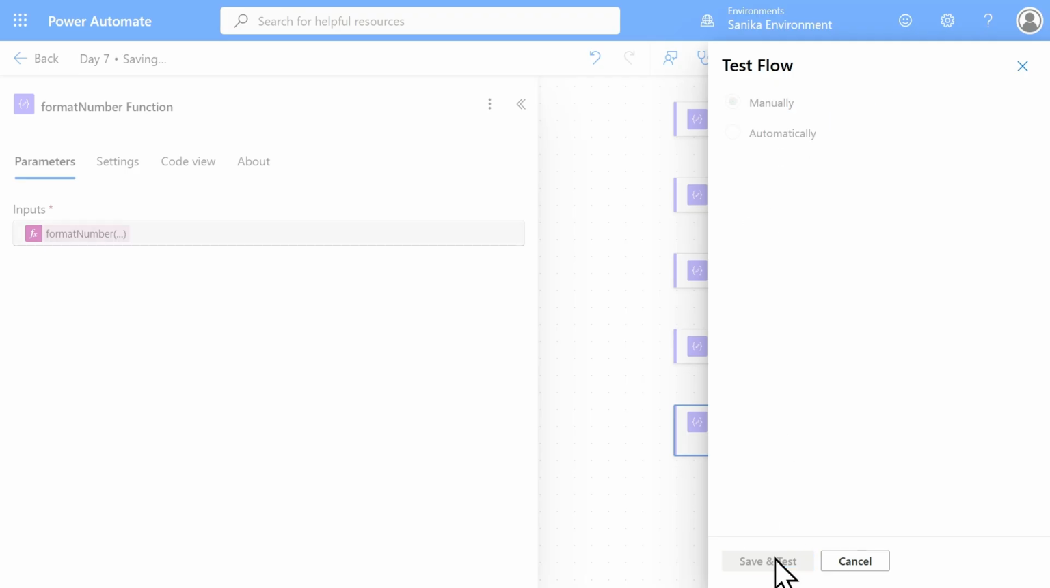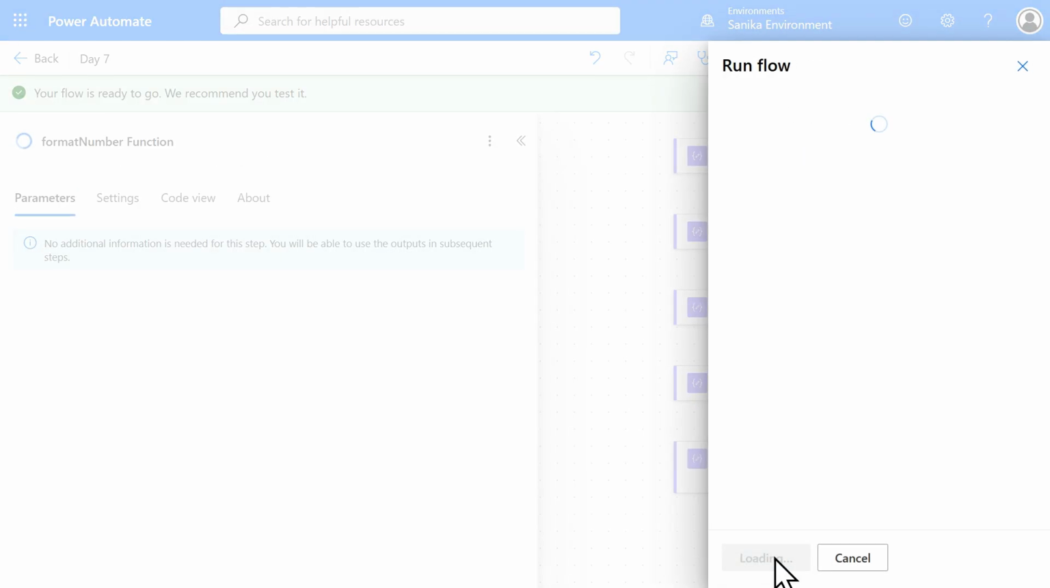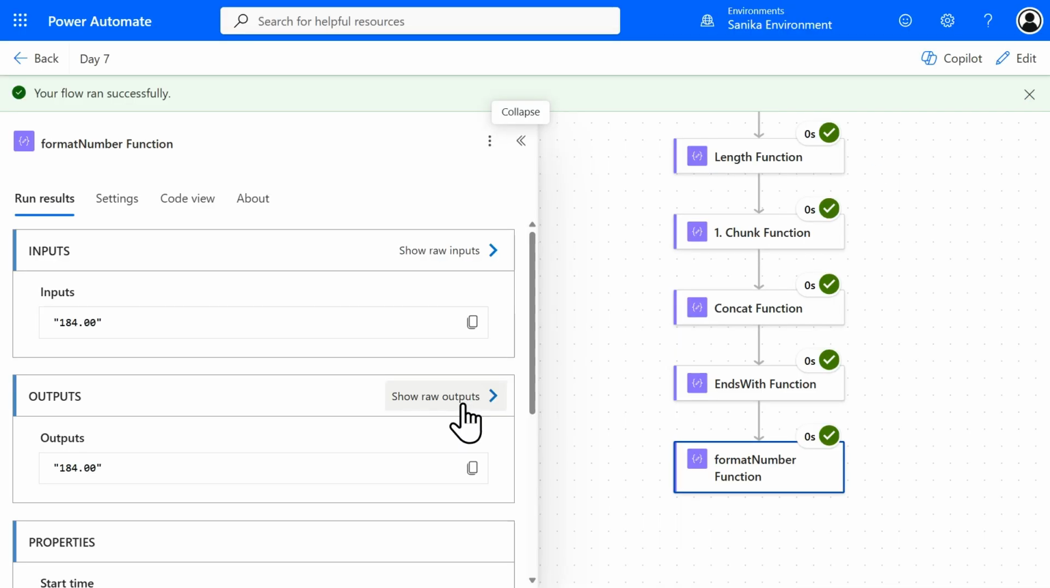Whichever format you need, you can take the help of ChatGPT and get the format from GPT itself. No need to remember everything. You can just take the help of GPT. So friends, you can see our number is formatted, and we are getting it in the desired format.